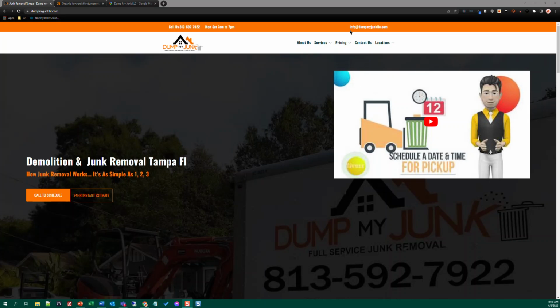Another issue on your website is that your email address is in plain text. We recommend removing plain text email addresses and replacing them with an image or a contact form. Plain text email addresses are susceptible to scrapers and can be used by email spammers.